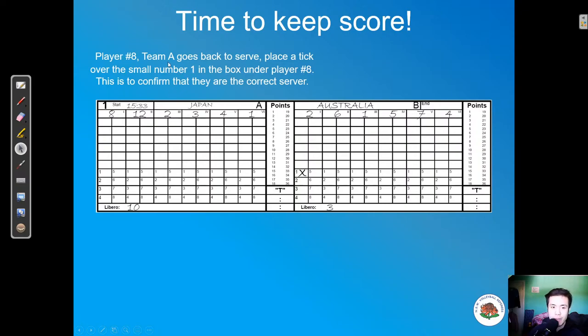So player number 8, team ace, goes back to serve. Place a tick over the small number 1 in the box under player number 8. This is to confirm that they are the correct server. What we name this particular action of ticking over the small number 1 is called opening the box. You can tick, or you can just draw a line over it. You're going to make sure that that person is the correct server first. If they've got the ball and they're walking towards the service zone, then you do that tick. We'll go into a situation later when they're not, maybe a little later. But this action is called opening the box.